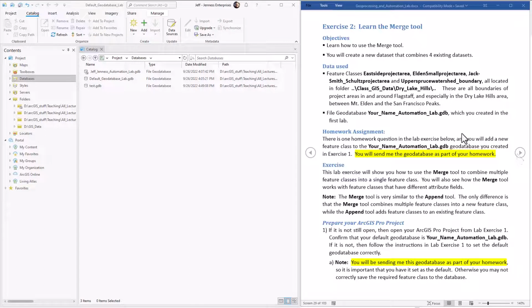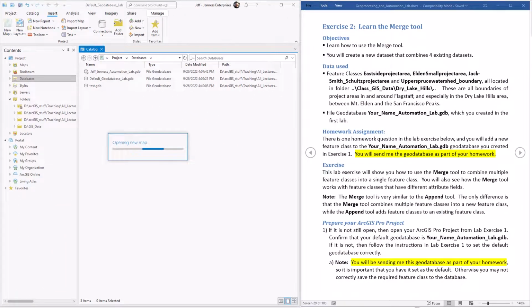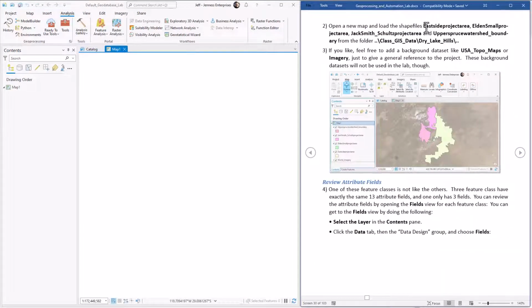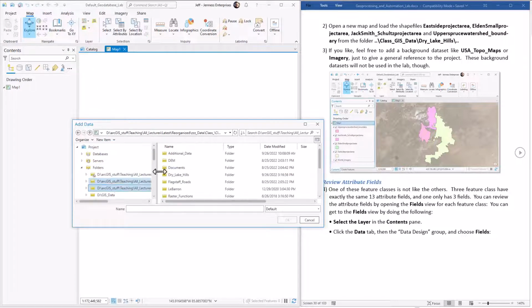First off, we want to make sure our default geodatabase is still set to the one that we created in the last lab exercise, and I can see it is. It has the little house next to it. All right, let's add a new map. Now we're going to add these four feature classes. They're all in the Dry Lake Hills workspace. So let's hit the Add Data button.